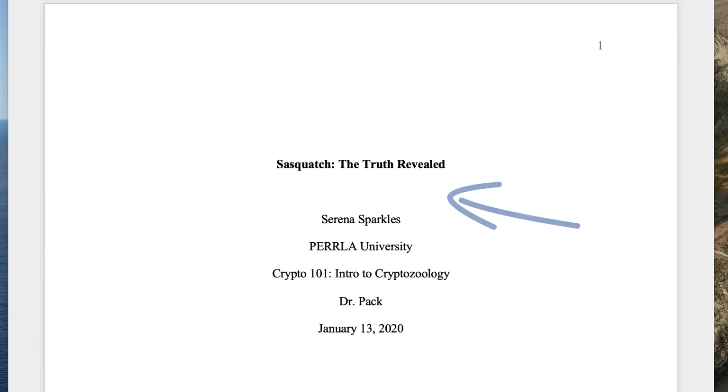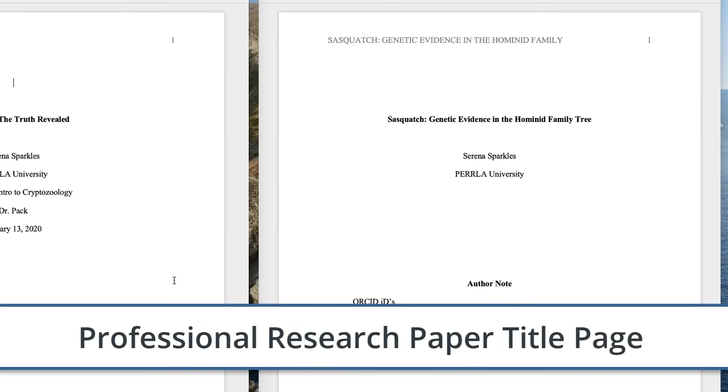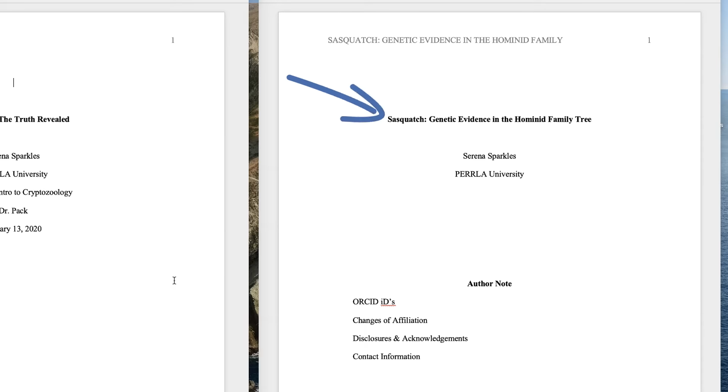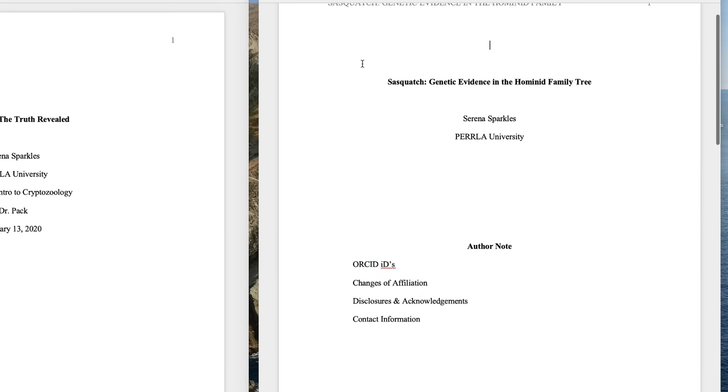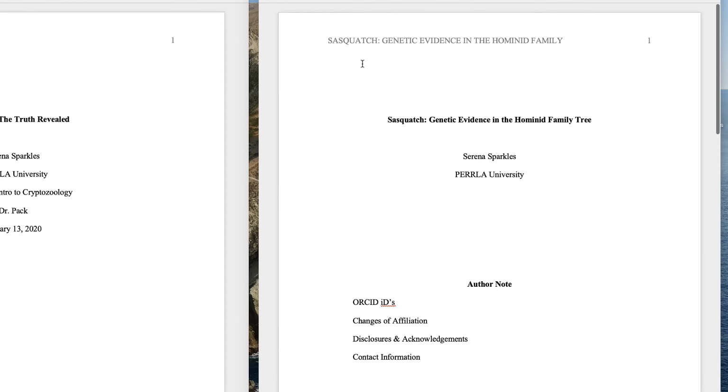Now, the title page for professional research papers, which are designed for articles that may be submitted for publication, includes the paper title, the author's name, the author's institutional affiliation, an author note with 4 paragraphs, each with a unique purpose, a running head, and a page number. Besides the title page, the only major difference between student and professional research papers is that a professional research paper includes an abstract by default. But if you have a student research paper and need to add an abstract, you can, using PERRLA's Abstract button.